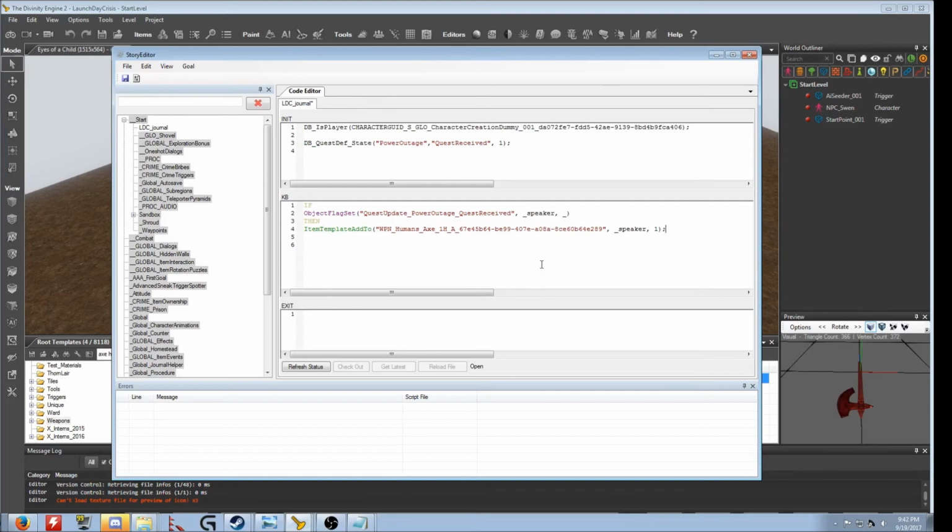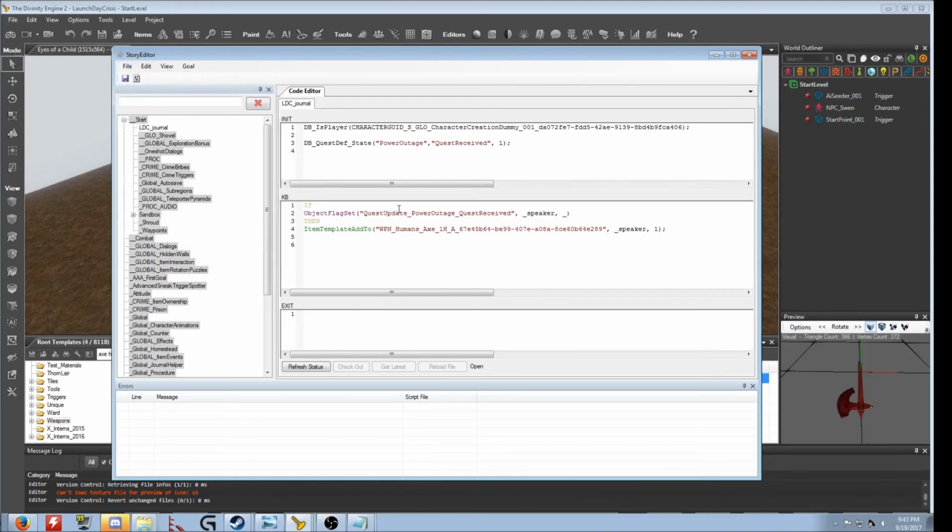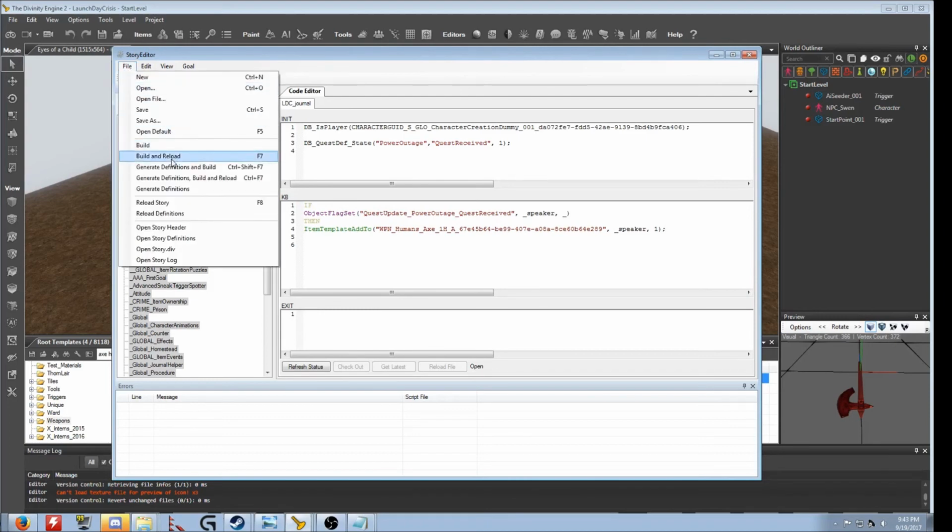It may seem a little overwhelming at first with the syntax if you've never done any of this before. After a few examples, you'll begin to pick it up and you'll find that a lot of these simple quests, you can do them pretty easily with just maybe one or two calls like this. Maybe a few of them depending upon how complex it is. And you'll start to get into a flow of it and it will start to make sense. So I'm going to save that and I'm going to build and reload.